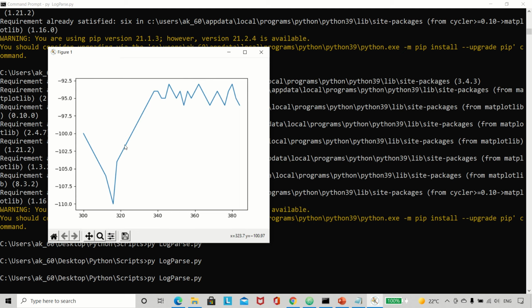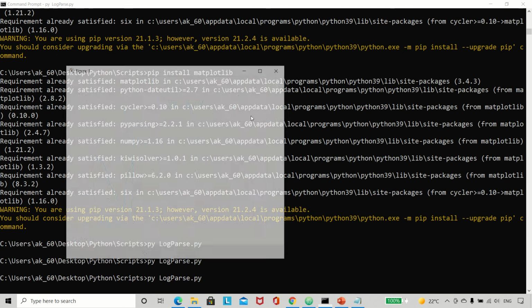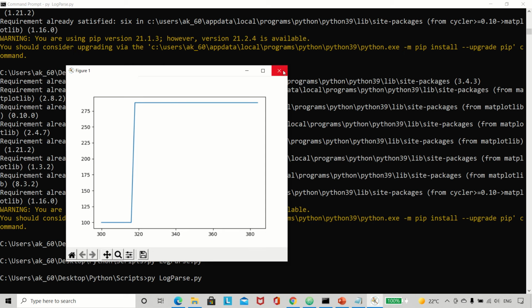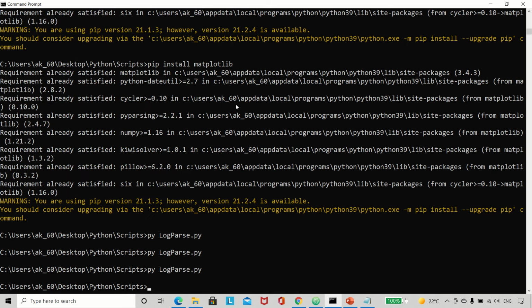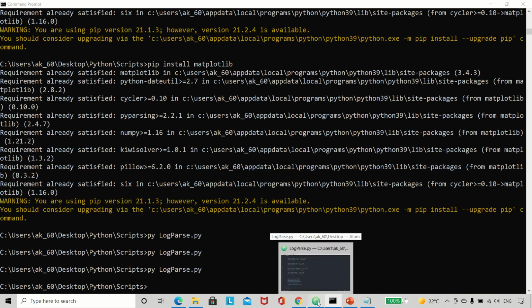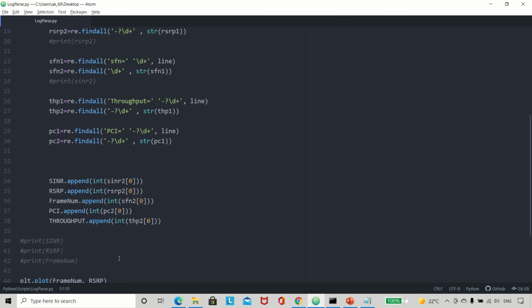So we have this is our RSRP, this is the SINR, this is the PCI values, and this is the throughput values. So now we have all of that over here, but in order to make a dashboard, we need all of the graphs to come together, right? All the figures to come together. So if we want that, how can we do that? That is where we can use the idea of subplots.